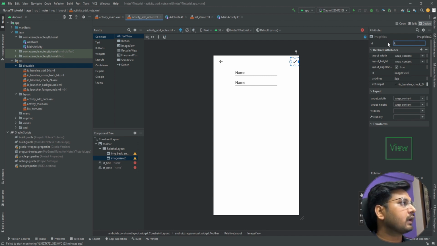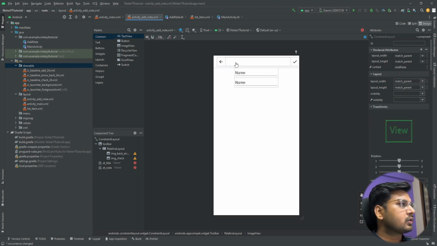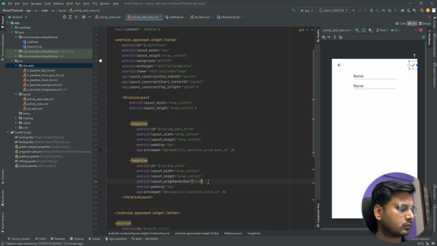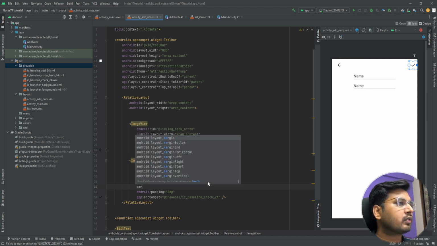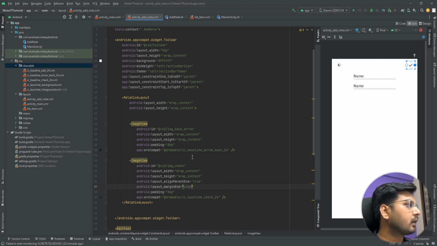And this one as img, let's just call it as check only, right? Perfect. So yeah, our toolbar looks fine. I guess I need to give certain padding here. So let me just do that. Let's just add the margin here. So margin end as 12 dp maybe. 14, we can do that 14 as well.